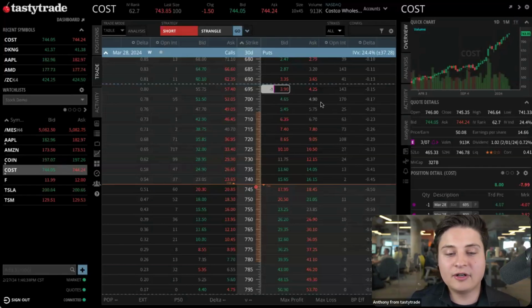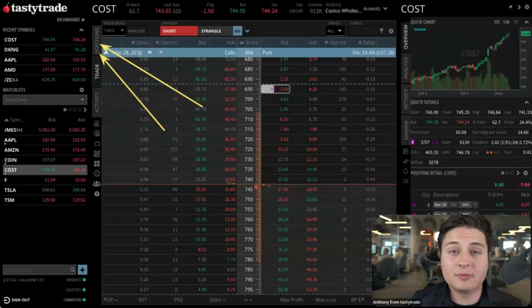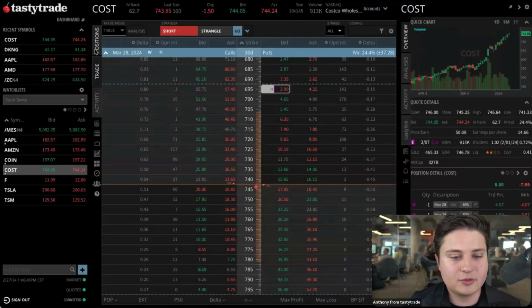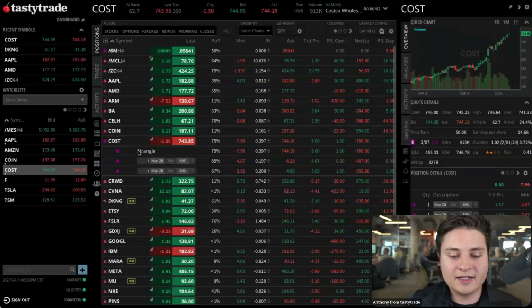So I know we covered the one-page trading a lot here to start, but I just wanted to show you all a couple other places where you can see this position. Obviously, the positions tab would be another place where you could see the position we just opened. So we'll go ahead and click into that now. We're looking for Costco. You can see that here. We'll go ahead and click into that. You'll see the strangle we just opened.